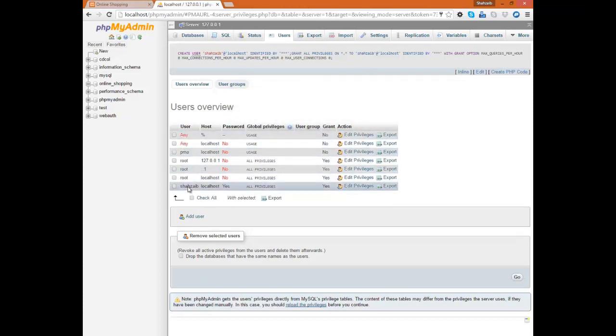So now we need to connect Shazaib with our project. Don't forget the password, hello123. The name of the user is Shazaib. You can make your own name and your own password according to your suitability and requirement. You can do whatever you want. So by the way, I'm going back to the online shopping database.